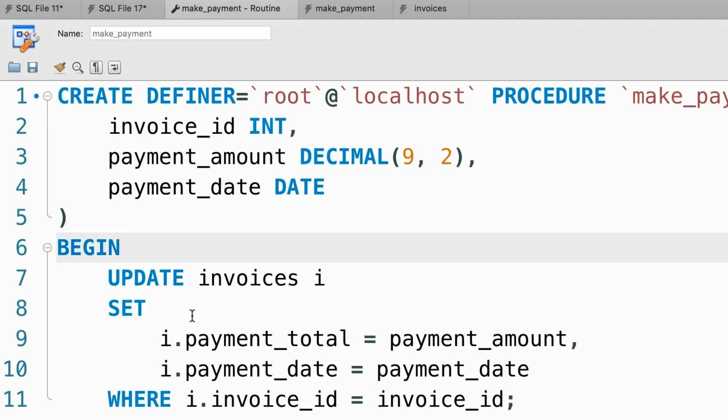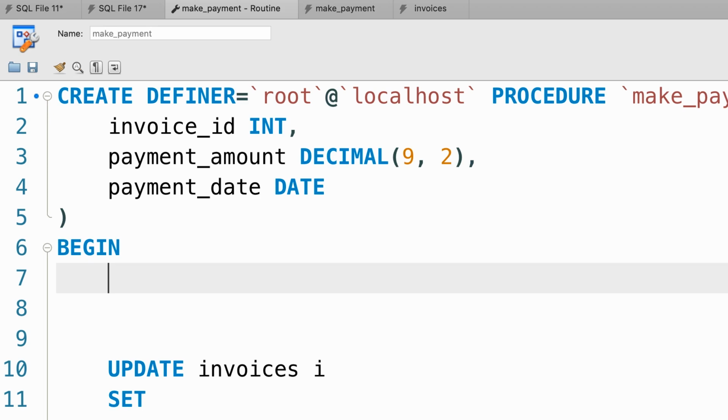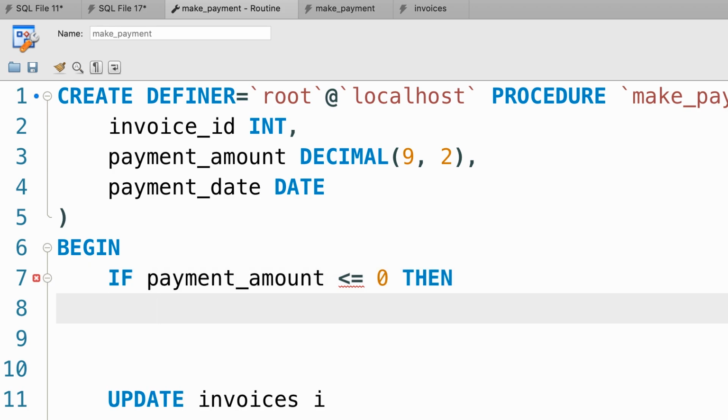Back to our procedure. Before our update statement, we're going to use an if statement to validate the payment amount parameter. So if payment amount is less than or equal to 0, then here we should use the signal statement to signal or raise an error. This is like throwing an exception in other programming languages. So we type the signal keyword followed by the SQLSTATE keyword, and then a string literal that contains an error code. Where do we find the error code?